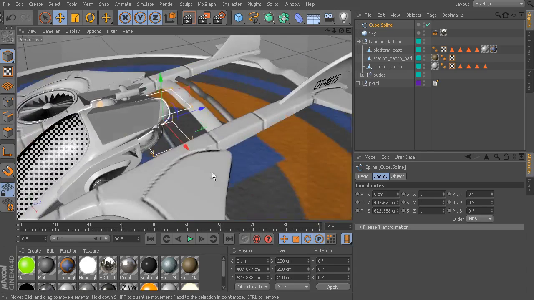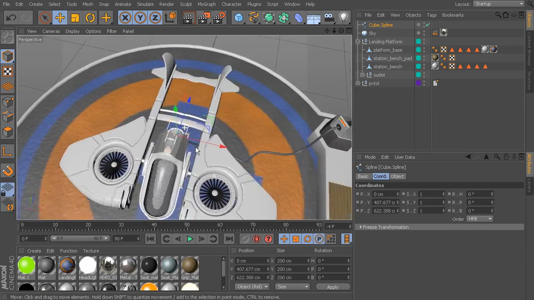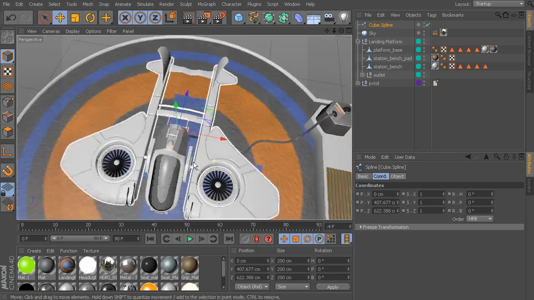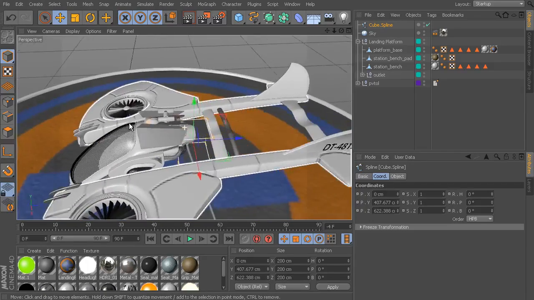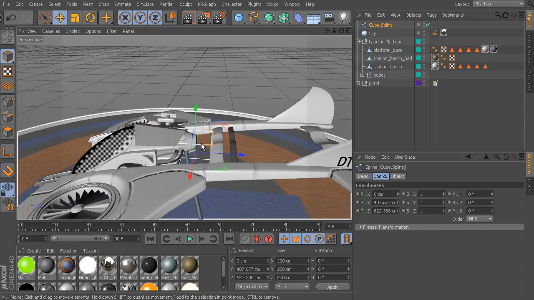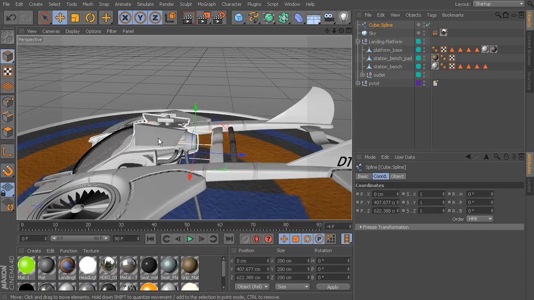So by controlling it from the center, of course, we won't have any weird rotations or anything like that. We have a very convenient way of controlling this object. All right, great. So, of course, it's not too easy to select right now. But the great thing about working with splines is that we can always resize them in points mode. So let's go ahead and choose points mode.